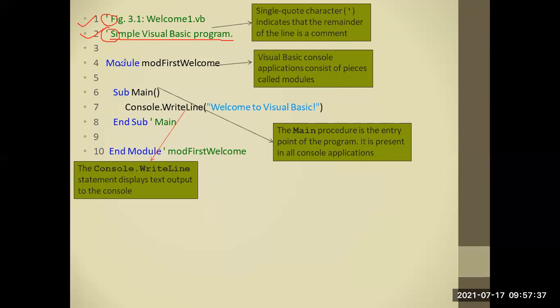So now this is our module. We always write in terms of some module, either a standard module or a class module. So here my module is started. Basically, a Visual Basic Console application consists of at least one module, whether it is written in a standard module or in a class module. Now this is the name of the module given, ModFirstWelcome.